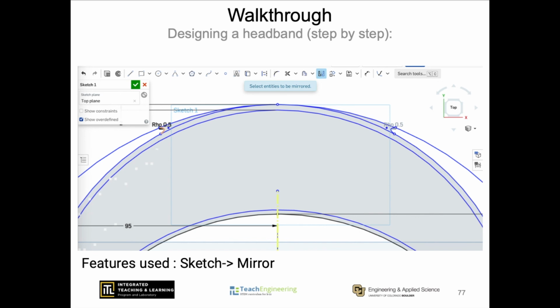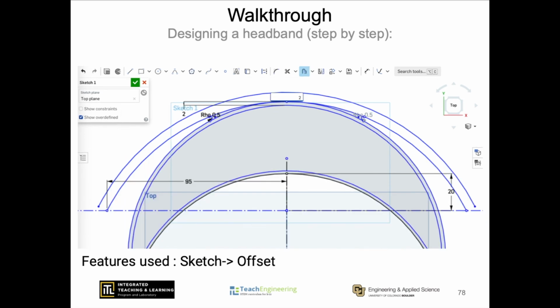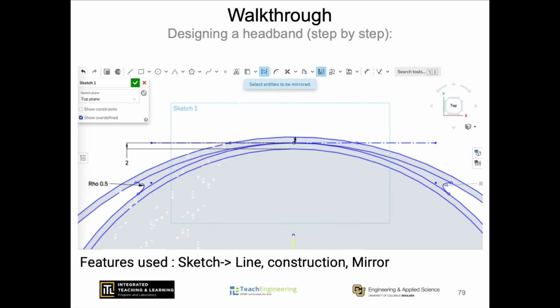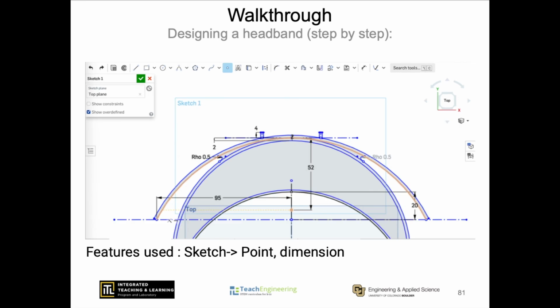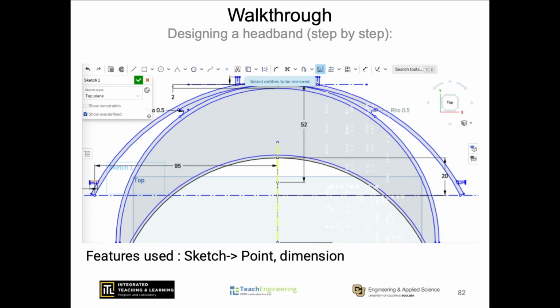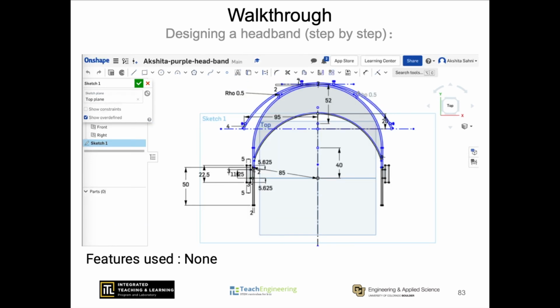Mirror the conic arc. Offset the arc. And then use construction for features. Draw these rectangular protrusions for the hole punch for the visor. Use lines to draw these. Now that your sketch is complete, click on the green tick mark to finalize it.